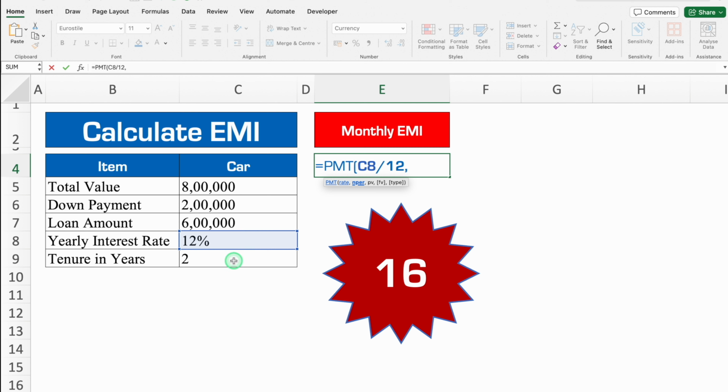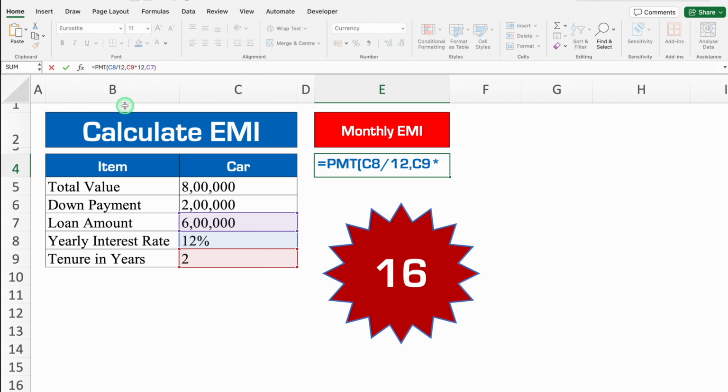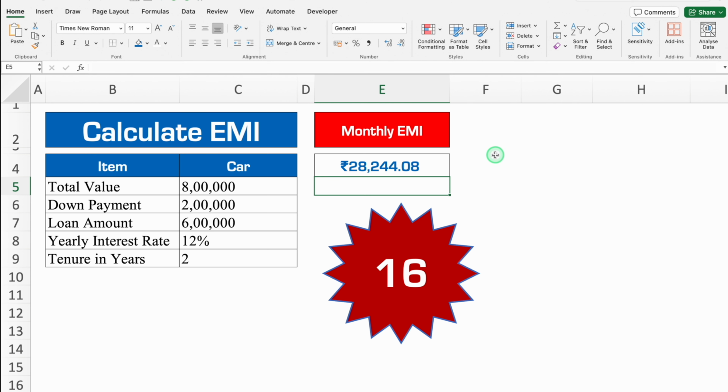The number of periods is 2 years. The number of periods should be in months and our tenure is in years, so we will convert this to months. We will multiply this by 12, comma, PV, meaning present value, against which we are going to calculate our monthly EMI. So the loan amount is our PV, present value. We will close the bracket and hit enter. We got 28,244, but we got this figure in red. To change the color, I'll go to my formula bar and put a minus just before the formula, and I'll hit enter. And the figure changed to my desired color.